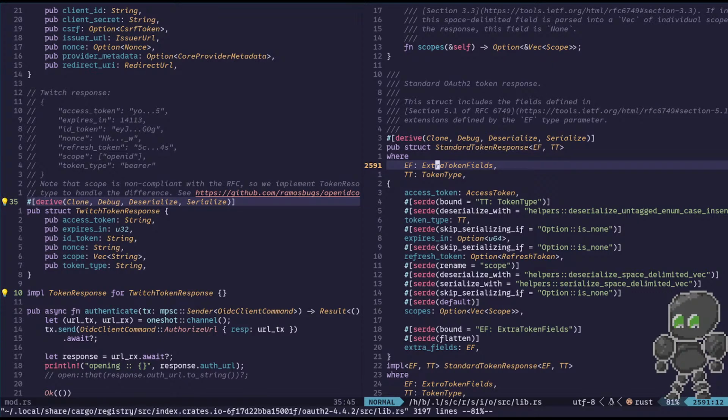Because I wasn't planning on making this a generic type. Maybe I should. Wonder if I can get away without doing that. Let's just see how far we get. So access token isn't being deserialized, which is weird.